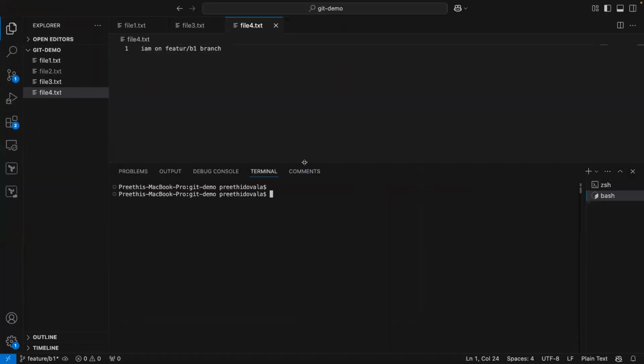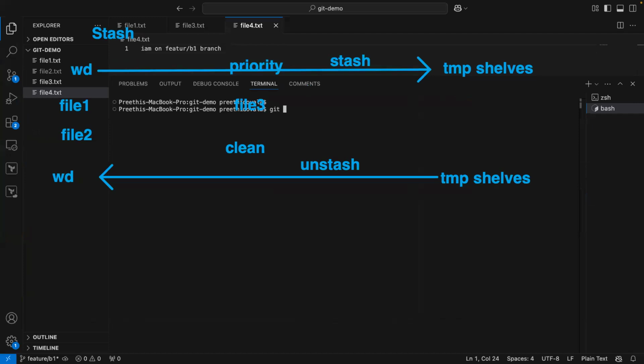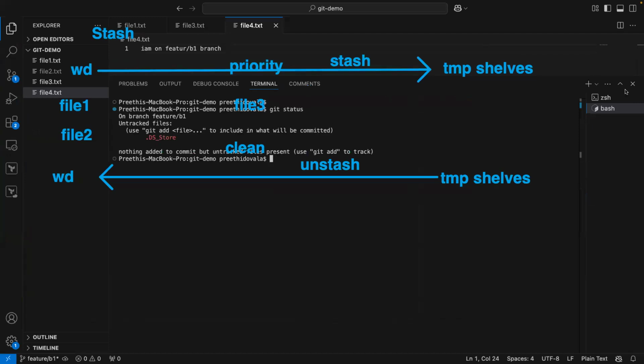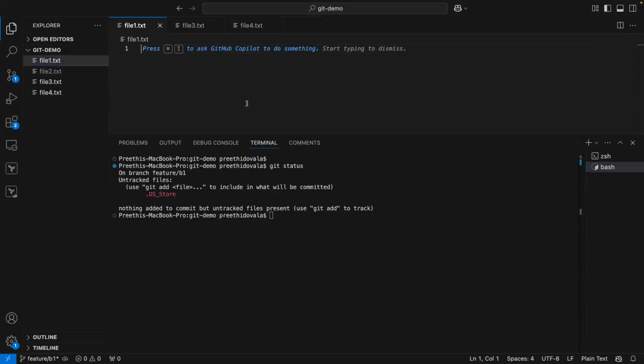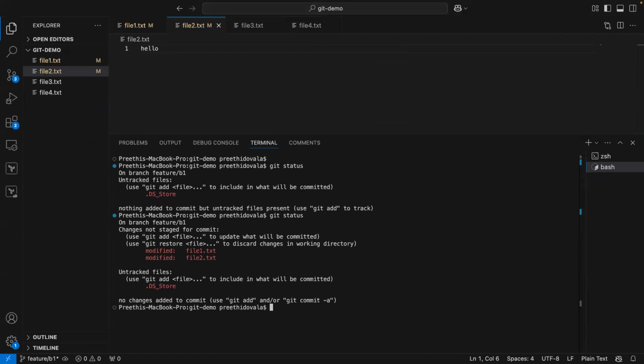Okay, so I'm on the master branch. You can do it on any branch. Git status. Now I'm making some changes to file 1. I'm adding some line. Similarly, I'm making some changes to the second file as well. Two files I'm modifying. Now if I do git status, it wouldn't be clean. It will ask me to add and commit.